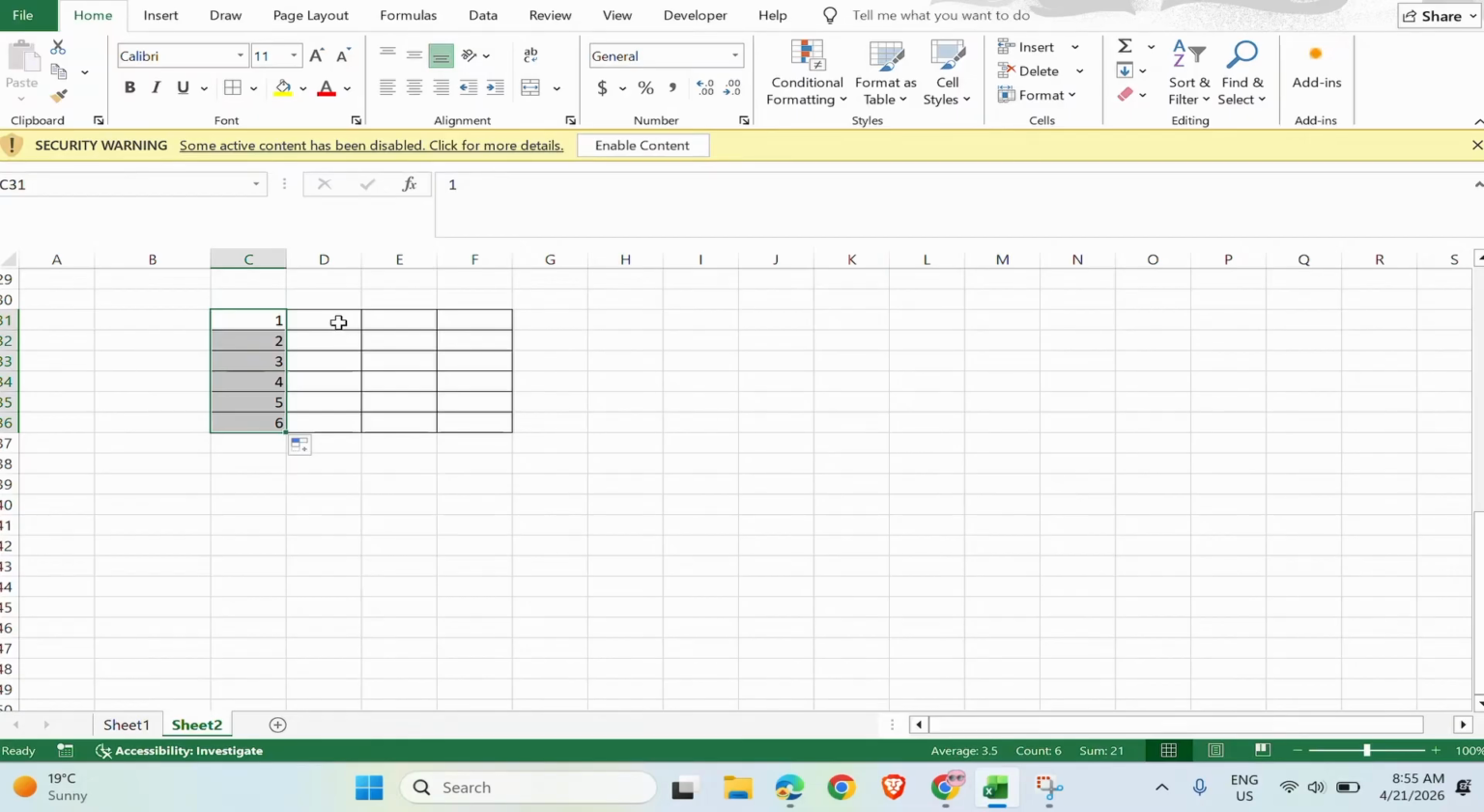This also works for days. If you start with Sunday and then put in Monday, select both cells and then drag them to fill in the rest of the week. Similarly, you can do it with months like January, February, and more.